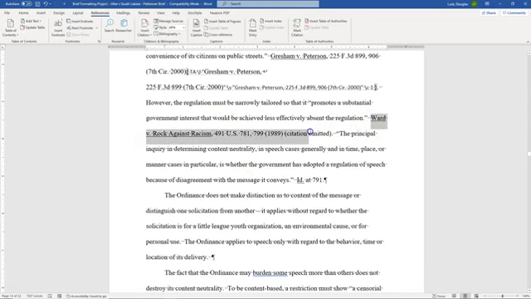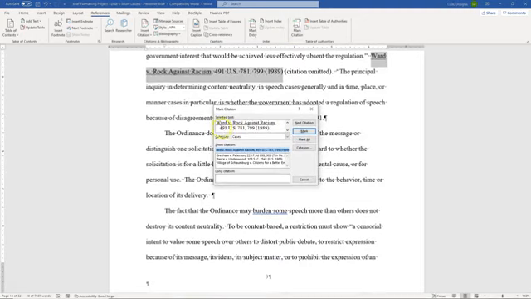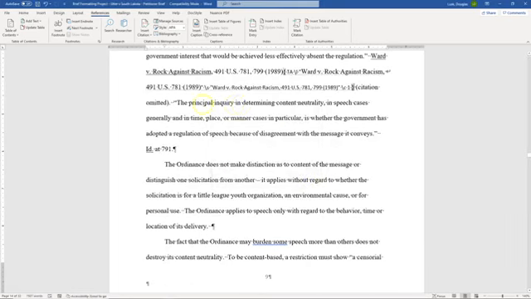Our next case is Ward versus Rock Against Racism. We're going to highlight. We're going to mark citation. We're going to make it look like how I want it to. I'm going to remove the pin site. It is a case. I can see it's not on my short citation list, so I'm going to mark that and close my box. Continue reading. Okay, now I get into my first id. Id means the case we just referenced. So instead of having to write Ward versus Rock Against Racism, I just put id.